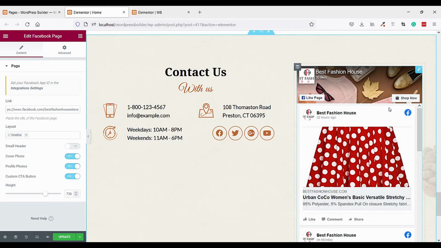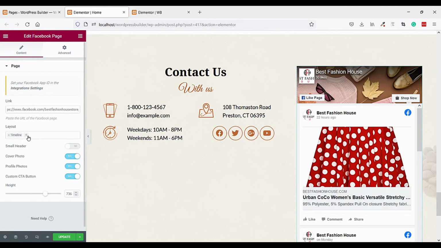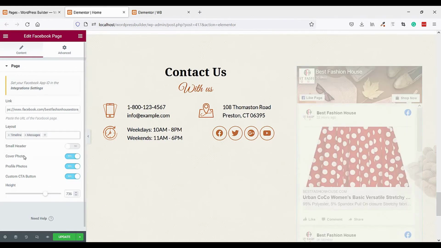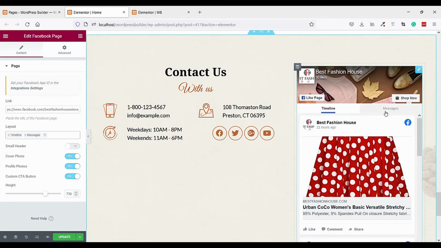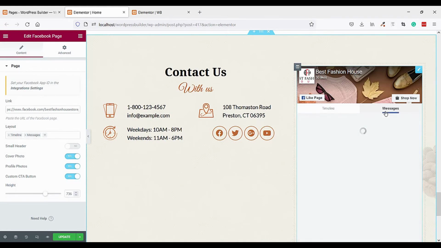If you want to add a message option, you just click on this plus and messages, and your message option added. If you want to send message, click on message and log into your Facebook account and send messages.